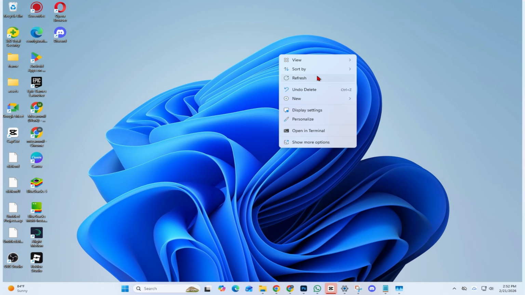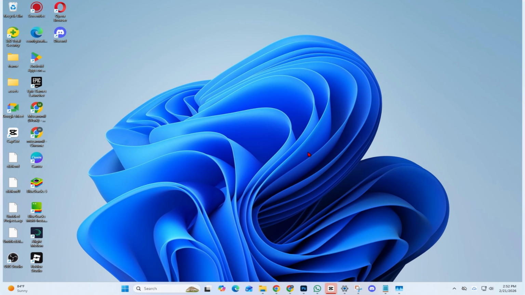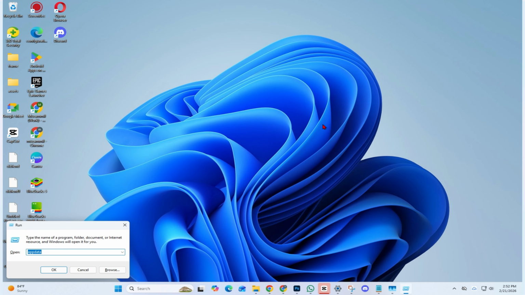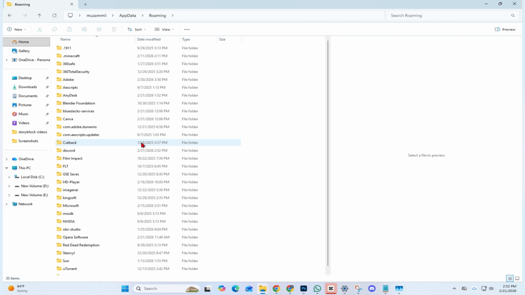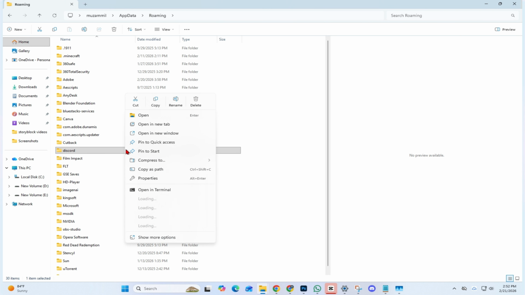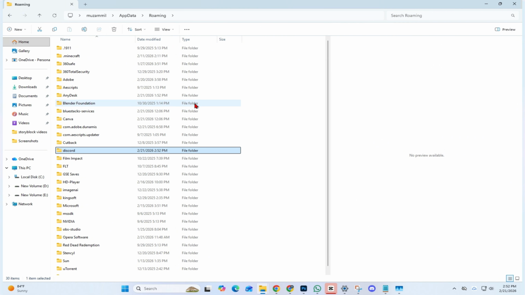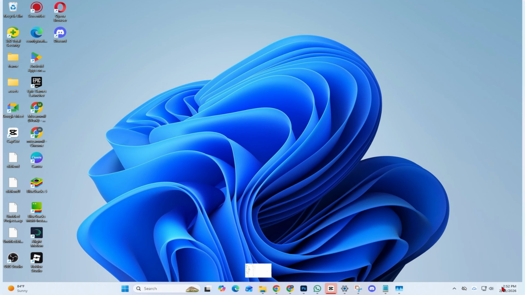Corrupted cache files are a very common reason why Discord won't open. Press Windows plus R on your keyboard to open the Run box. Type AppData. Then press Enter. This will open the Roaming folder. Scroll down and find the Discord folder. Right-click on it and select Delete. After deleting the folder, restart your computer. Now try opening Discord again.